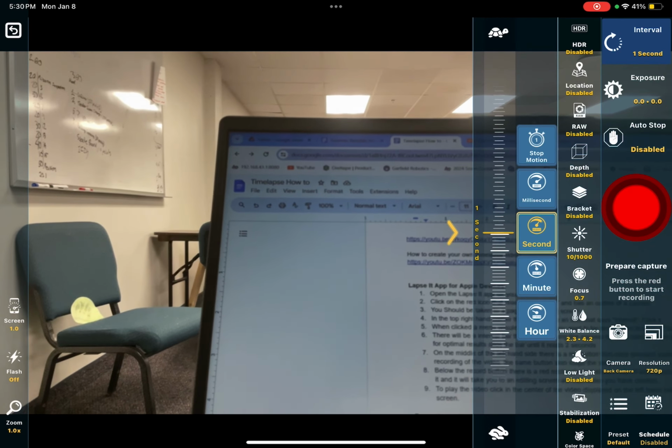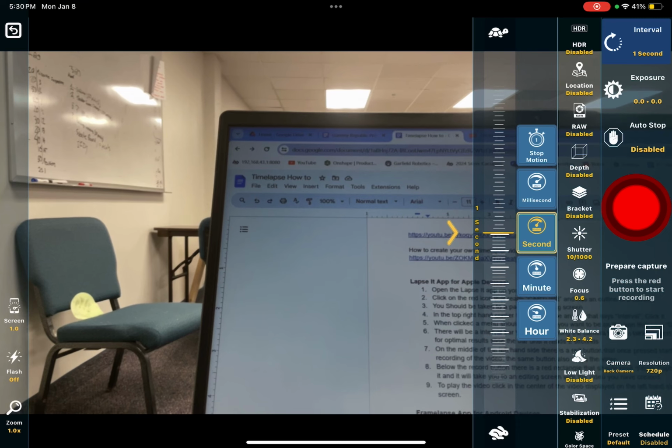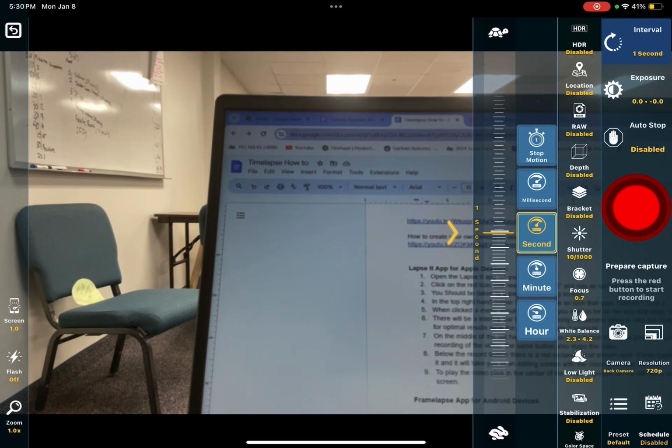There will be an interval bar that sets how long the camera takes to take the next photo. For optimal results, slide the bar until it reads 2 seconds.